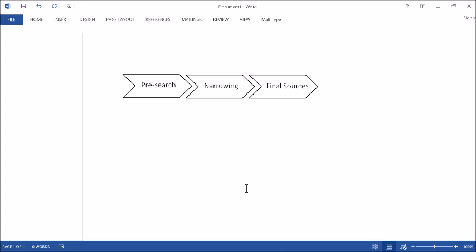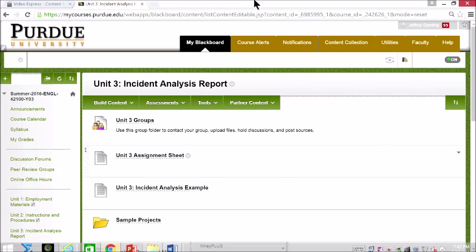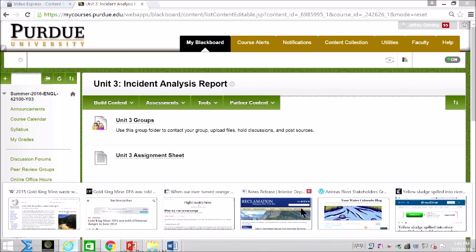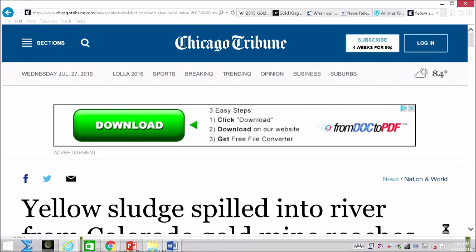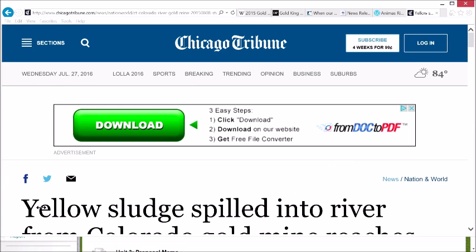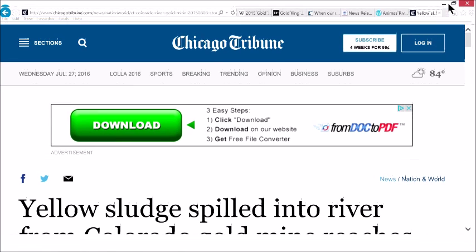In my example, I actually began with a Chicago Tribune article called Yellow Sludge Spilled into River. This is about as broad and generic as you can get. It's meant for an extremely broad general audience, and it really doesn't include that many details. It basically provides a summary of the topic for somebody who just maybe wants to know what happened, but doesn't really tell you much other than the basic information.